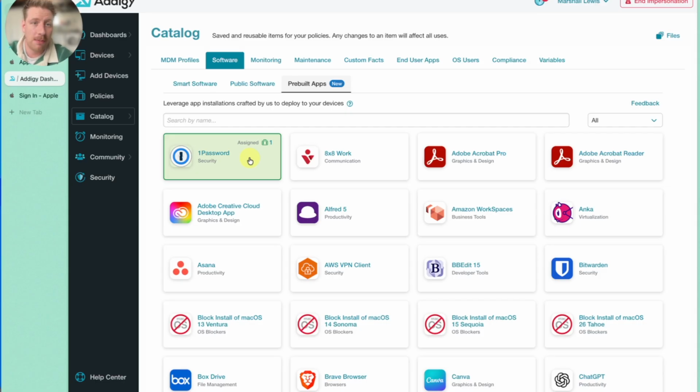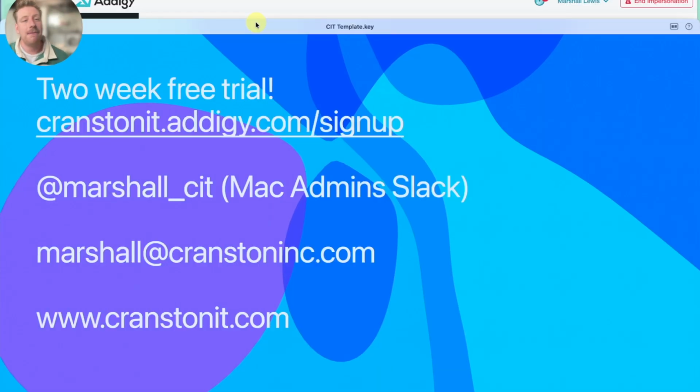A couple things for Prebuilt Apps are still in the works. They still don't have quite every app that is in public software, though I would say they have the vast majority at this point, but there are still a few that aren't in there. And this still is not available in self-service yet. That is coming. I know they are actively working on that at the time of recording this video, but as of this recording, that is still not working yet.